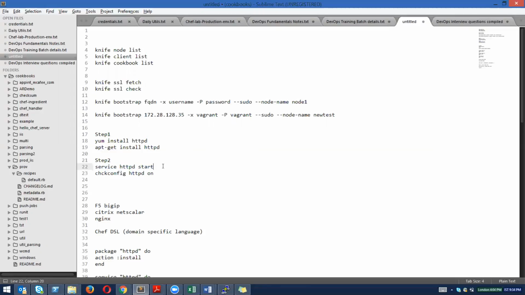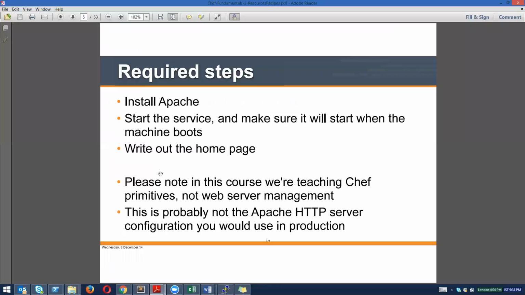Instead of doing that and making sure that every time the machine comes up the service is also running, you put this command in at runtime. It will make sure that the service is started when the machine is restarted or booted. So this is the second thing. The third thing is write out the home page.